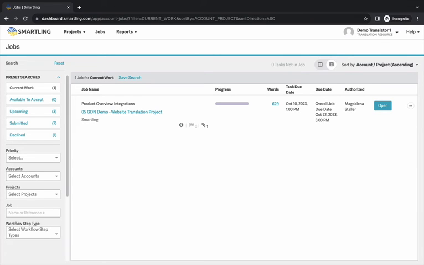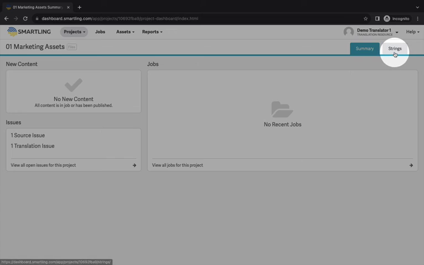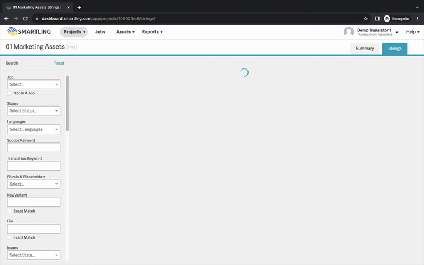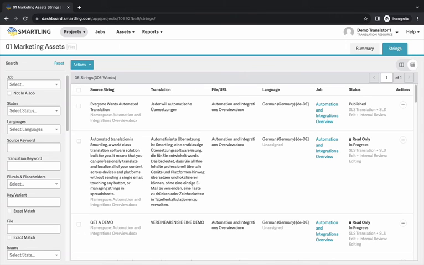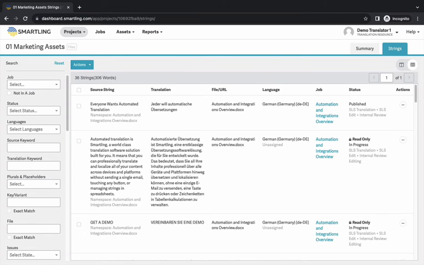Alternatively, you can access the strings within your customer's project to view the published translations across all jobs. To do so, please click into the relevant project from the Projects drop-down menu on your home screen. Then navigate to the Strings view. You are now able to see all strings in this project across all workflow steps that you have access to. On the left-hand side, you can find a range of filtering options. To see only strings that are completed and published in Smartling, use the status filter.